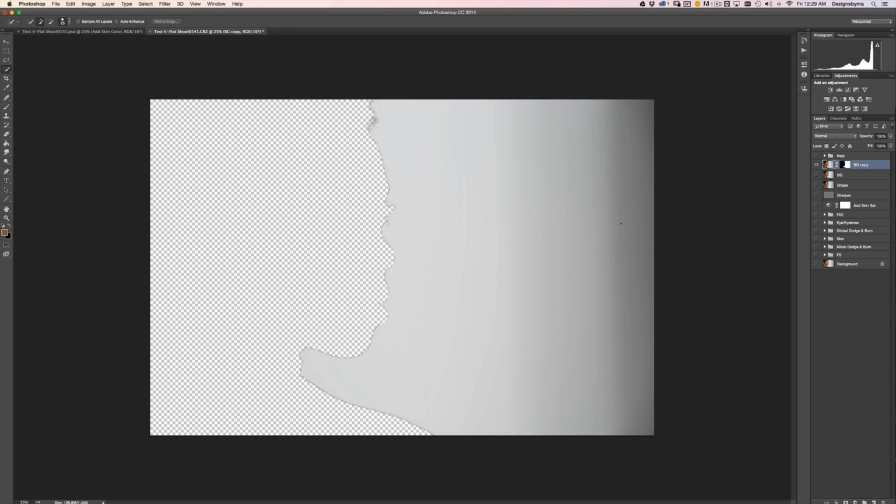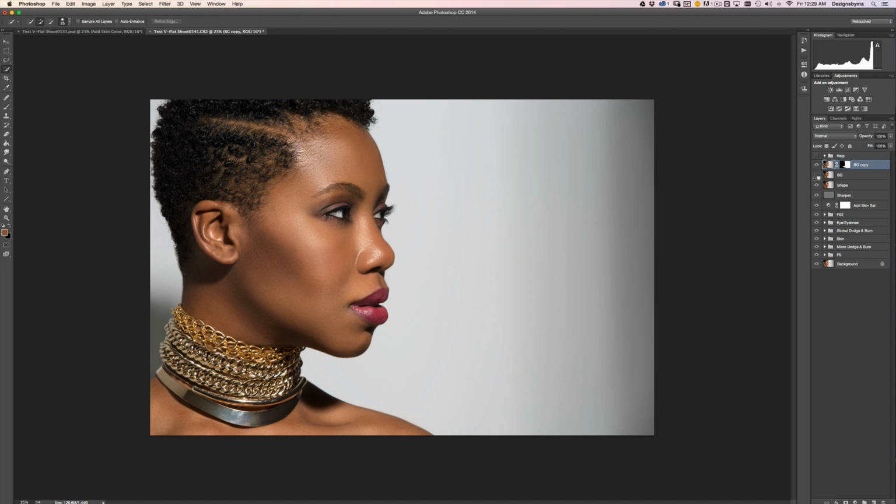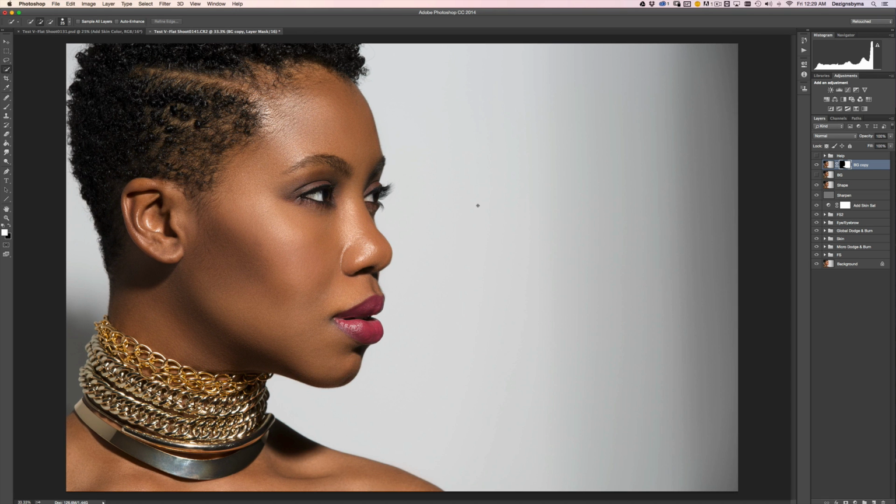Let's see what we got. So this is going to affect the background layer here. To get this, you just hold down the option button and then click on the actual little eyeball. And now what we can do is choose paint bucket. Let's choose new layer and hold down option to only affect this layer.